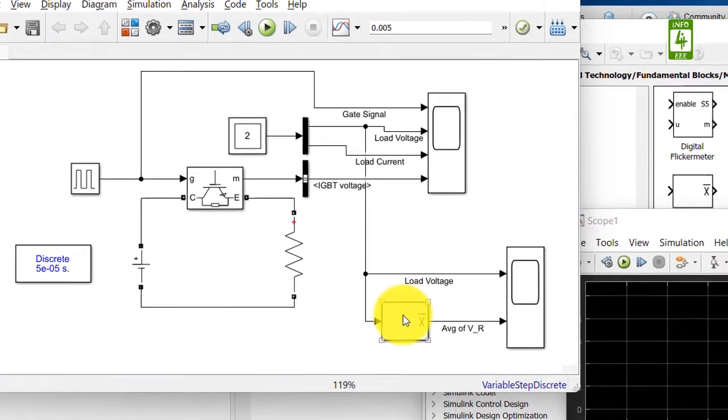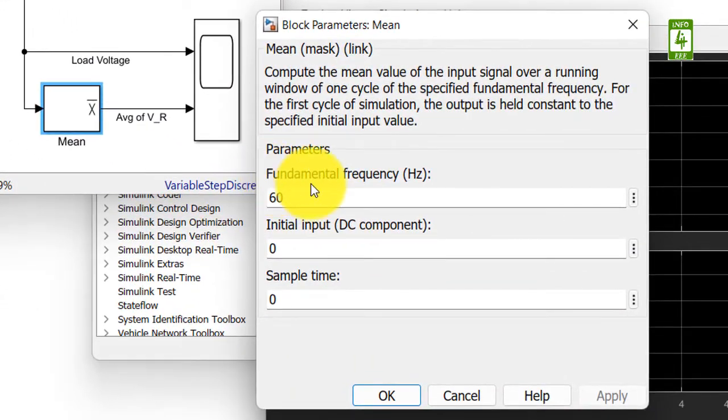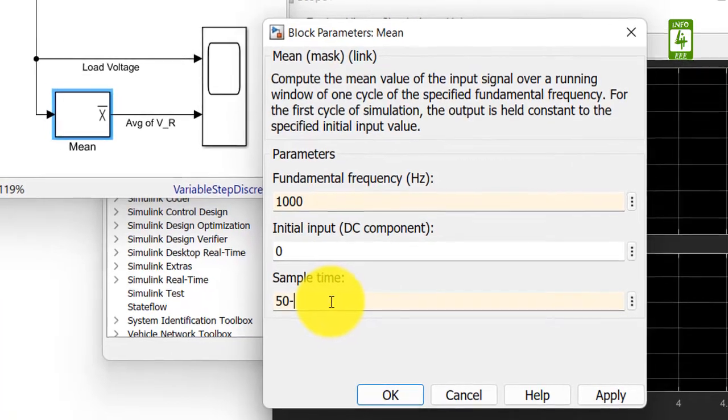Now click on the mean block to set its parameters. First it is asking for the fundamental frequency. The fundamental frequency of our square wave voltage is 1000 hertz, so place this here, and we don't need to change the initial input. Now we change the sample time, and for sample time we are using 50 microseconds in the simulation.